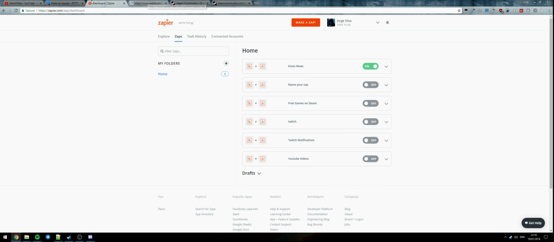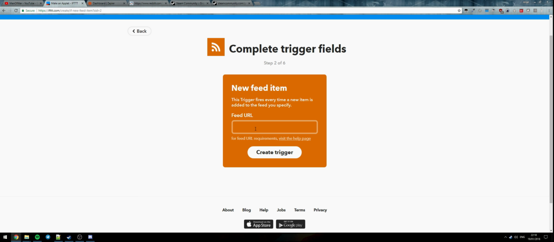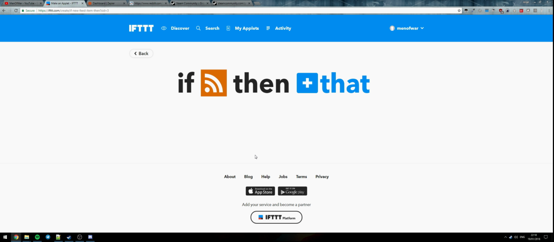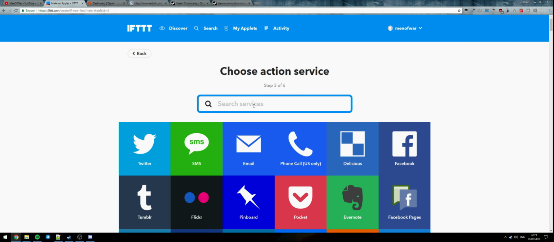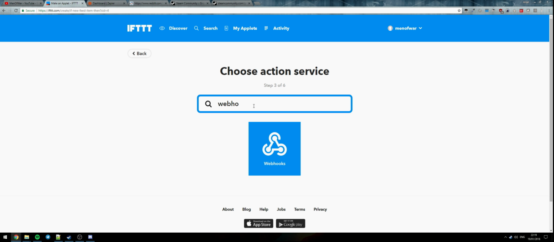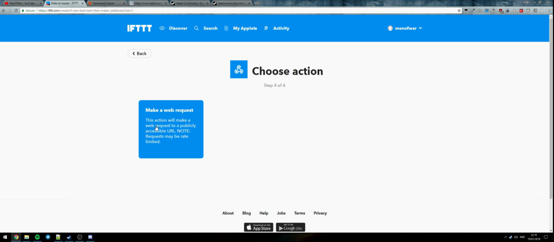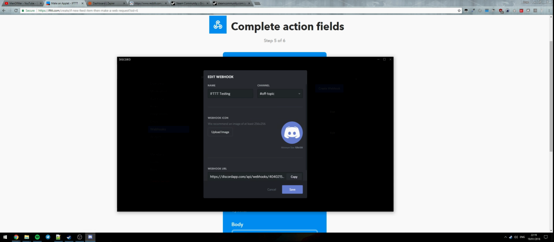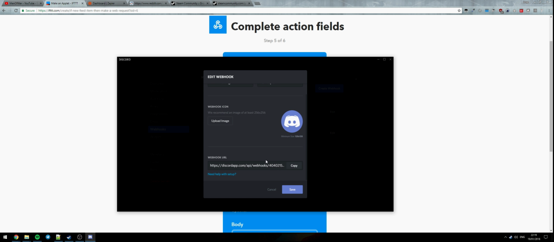So we go back into IFTTT and we paste the feed URL. In this case, I'll do it for the Reddit page or subreddit. We click continue and then we want to click on that. In here, we need to look for webhooks. There's only one option, which is make a web request, and now we have the URL. The URL is the one URL that Discord gives to us. We copy it, and now I can save it.